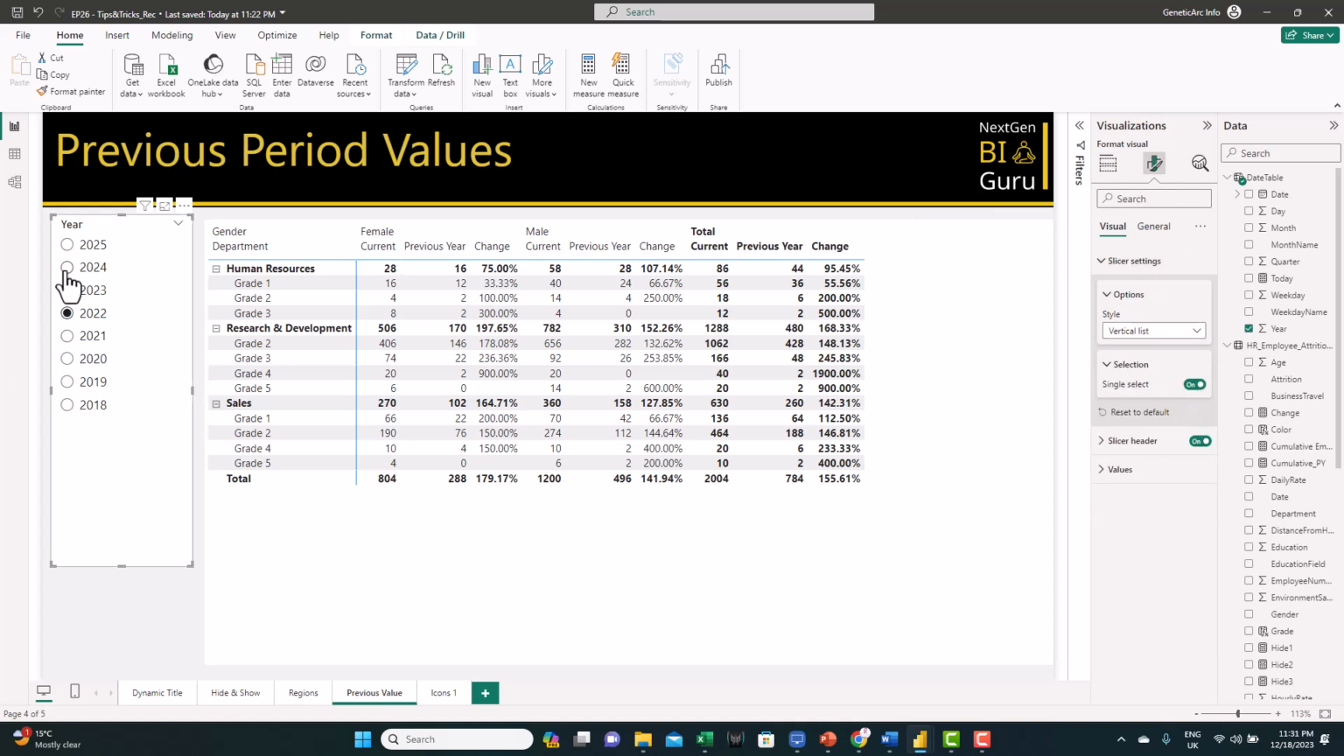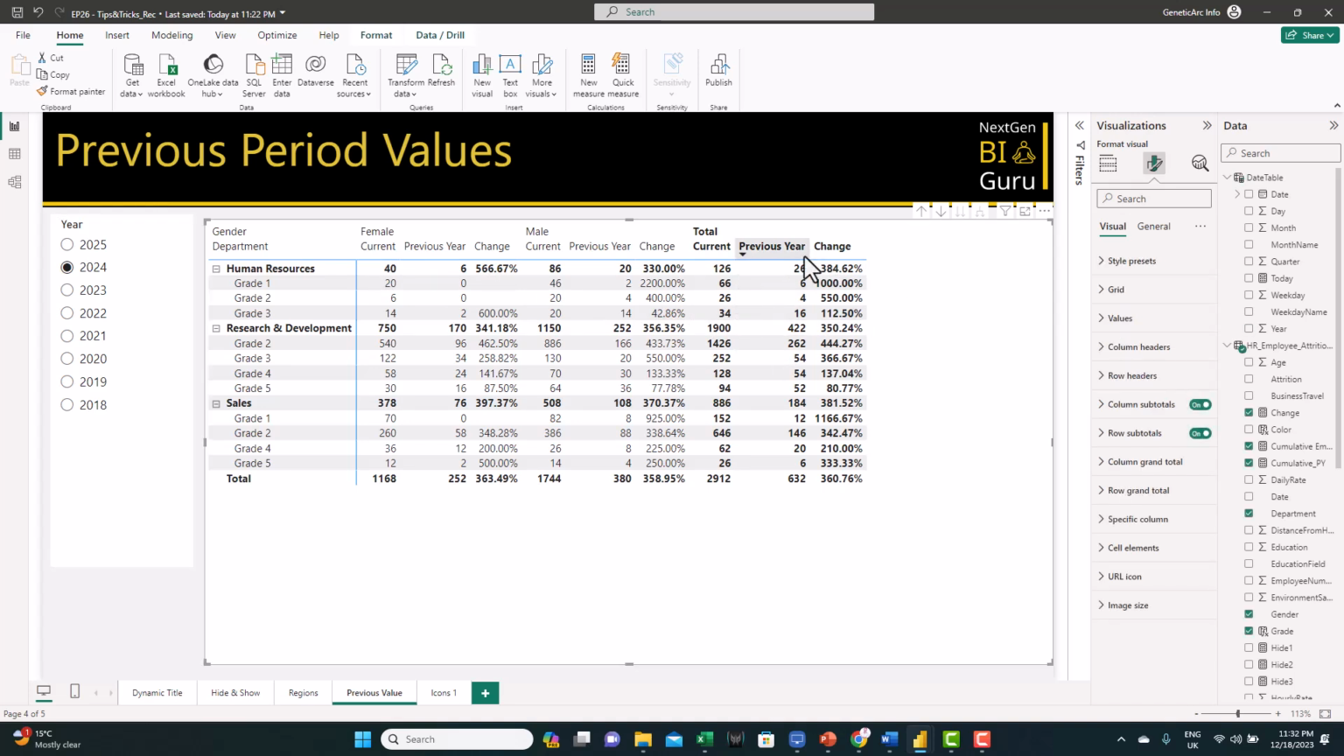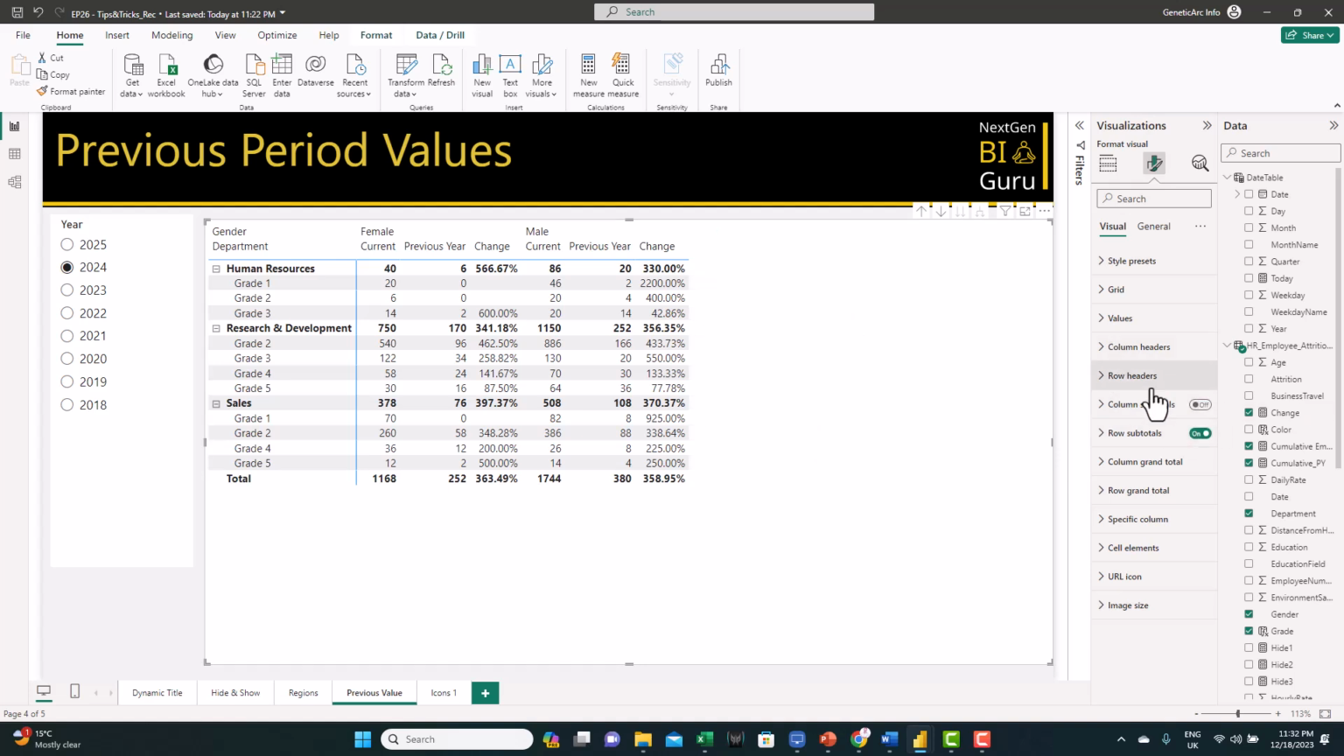So now if you select one year, for example 2024, you can see the current, the previous, and the change for all of them. You can also remove the totals from this matrix from here, and the row total we keep it. And this is how you use previous values.